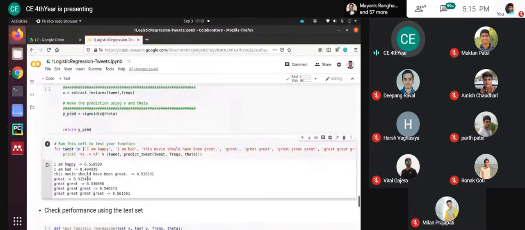Right, so this is the probability value, as the sigmoid is going to give you a value between 0 and 1, that's some probability values. So you have to pick one threshold. If the value is higher than the threshold, you should say that it's a positive tweet. If it is lesser than the threshold, you should say that it's a negative tweet, and vice versa, right?